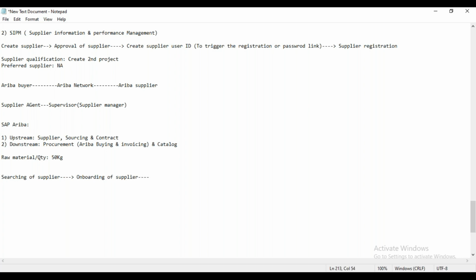Onboarding of the supplier means that since the supplier is new, and whatever database the customer is using, this supplier will not be available in the customer database. Whenever we have to raise any purchasing document or any kind of transactional activity, it is mandatory that we have the supplier record in the customer database. So we have to create the supplier record in the customer database, just to make sure the supplier is available in our database. That is the onboarding of the supplier part.